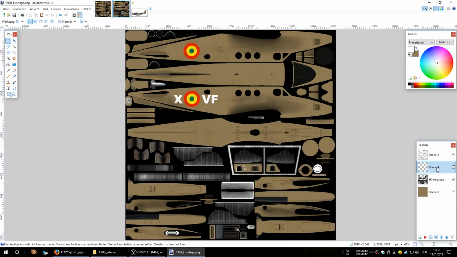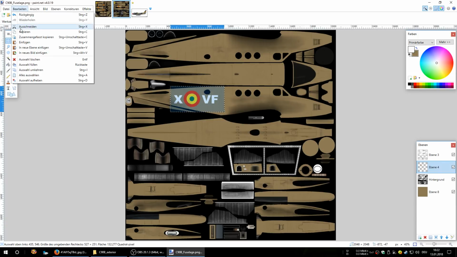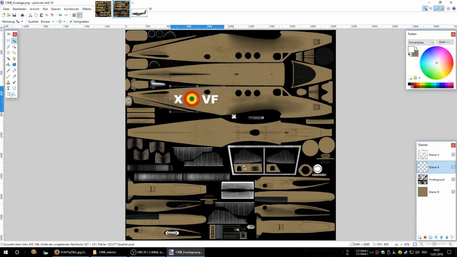Am I in the right layer? Yes, I am in the right layer. I'm going to cut this. And I'm going to copy this completely. Copy. Paste. Move it a little.